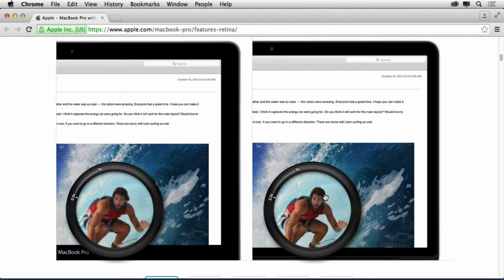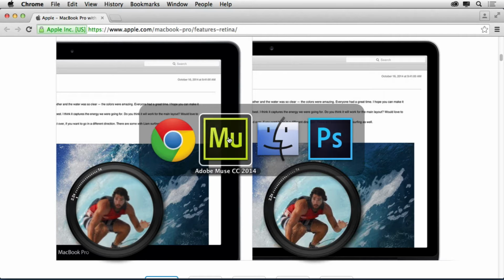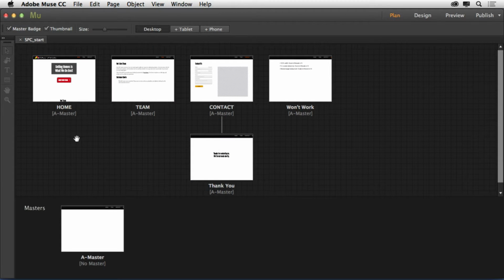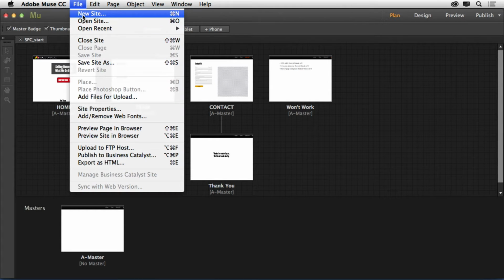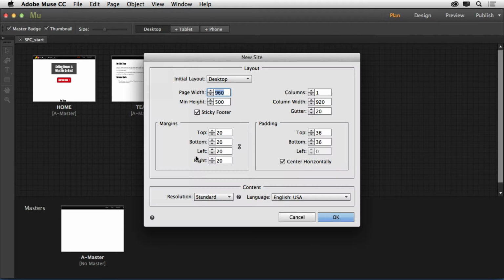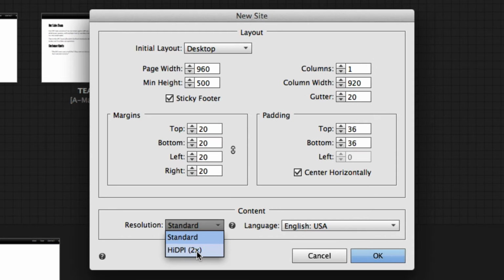Well, how do we do that in Muse? How do we get really good looking images for what we're working on? Well, the first step is to create a site. Now, I've got a site open here. We can do this to an existing site, but it's best to start with a site and work that way. So I'm going to File, New Site. And when you start with a new site, you get the dialog here. You're going to see resolution. You're going to choose HiDPI or 2x.